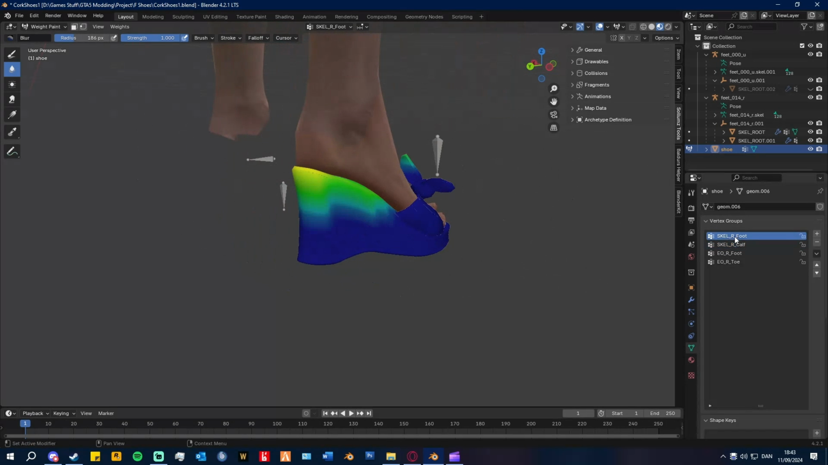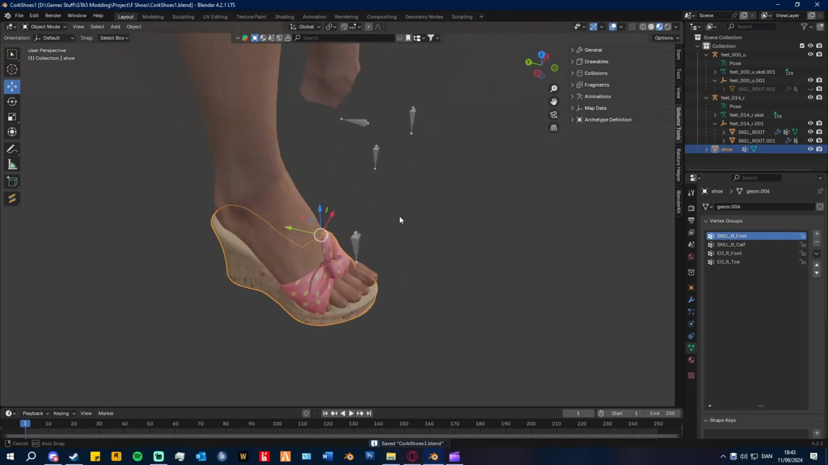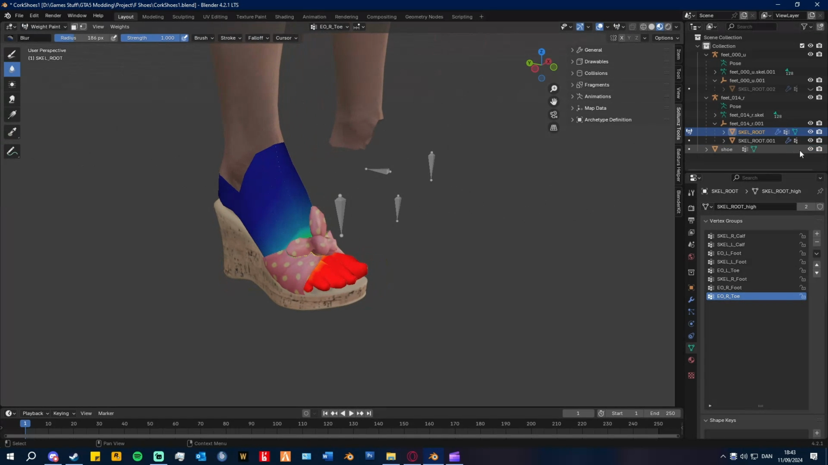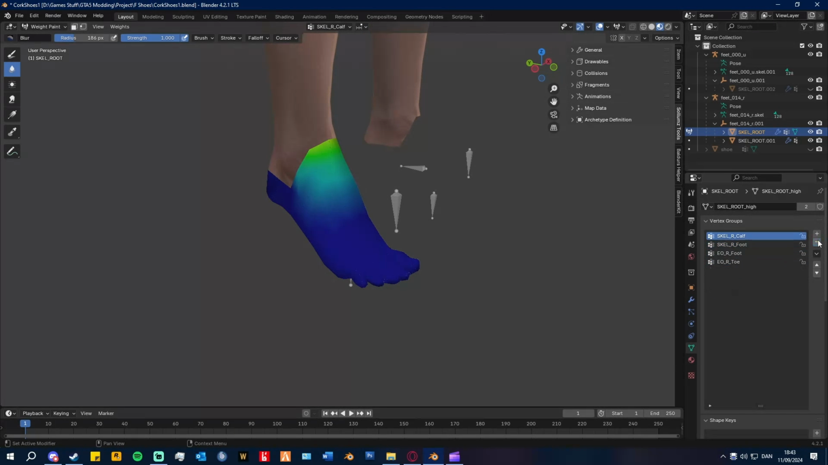Okay, so we have all of that now. I'm going to save again. And we have all our weights for this one. What we want to do real quick for this foot is we want to go in, and again we want to delete the ones that have L for left.